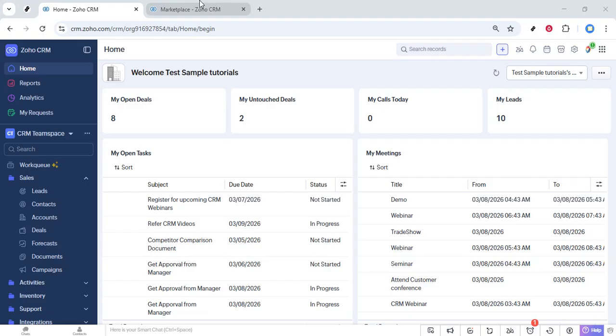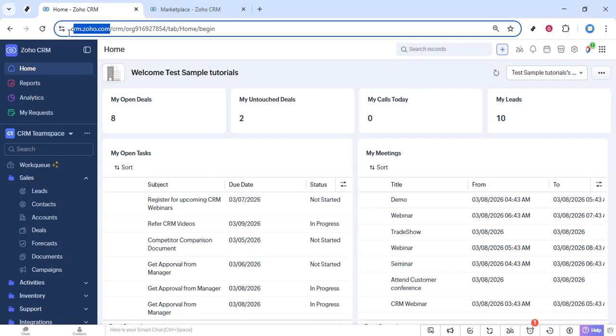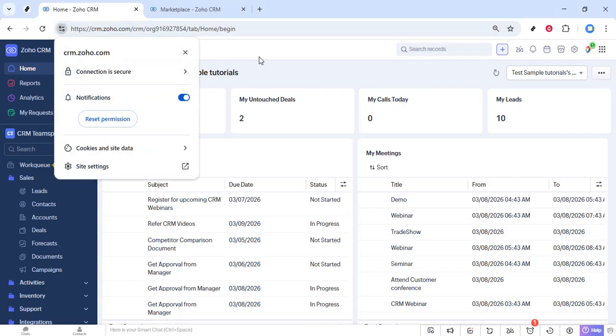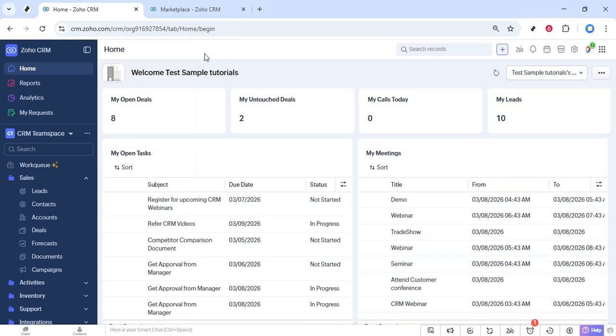in your own account. First, open your web browser and go to the Zoho CRM website. In the address bar, type crm.zoho.com and press enter. Make sure you're signed in to the correct Zoho account where you want WhatsApp to be integrated. If you manage multiple organizations, double check that you've selected the right one inside Zoho CRM before continuing so the integration ends up in the correct place.